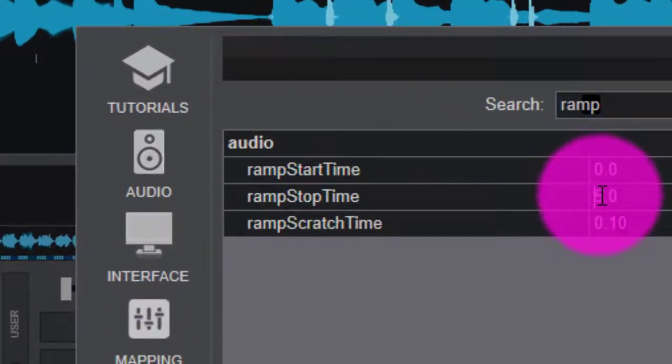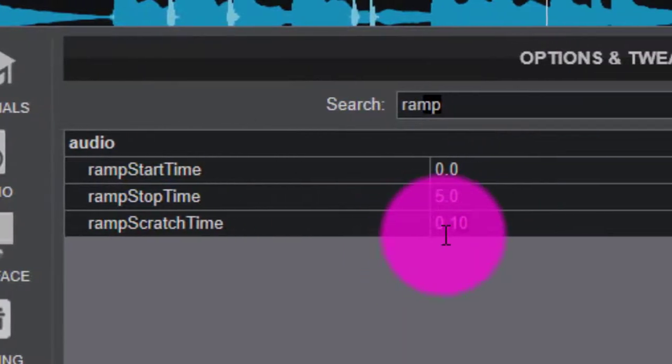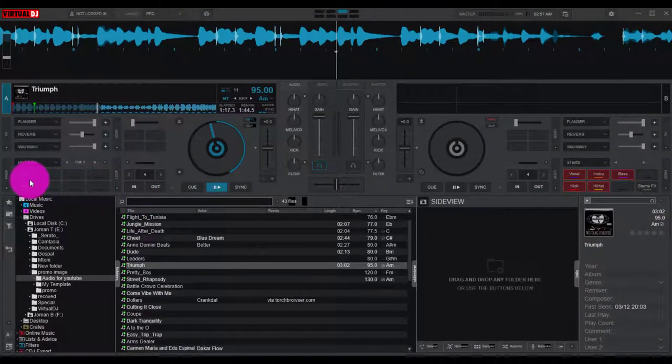So here on ramp stop time, you can set how many seconds you want your song to take to stop after you press the pause button.